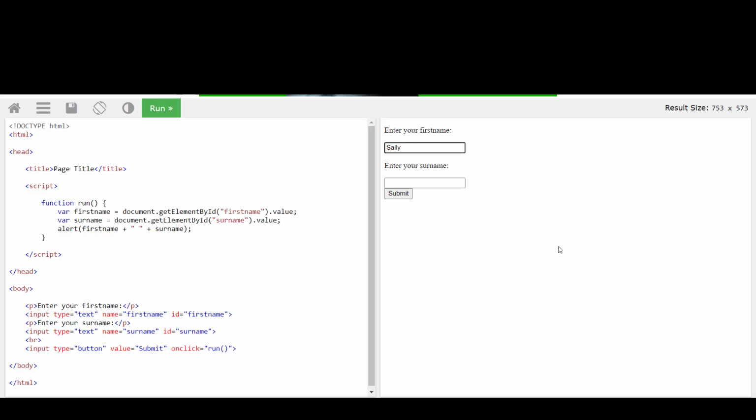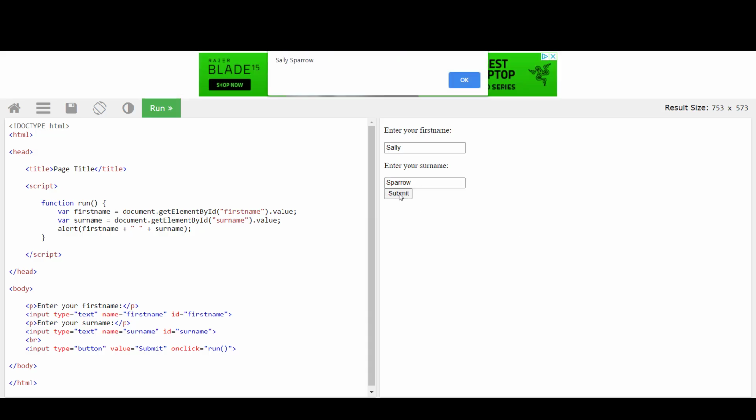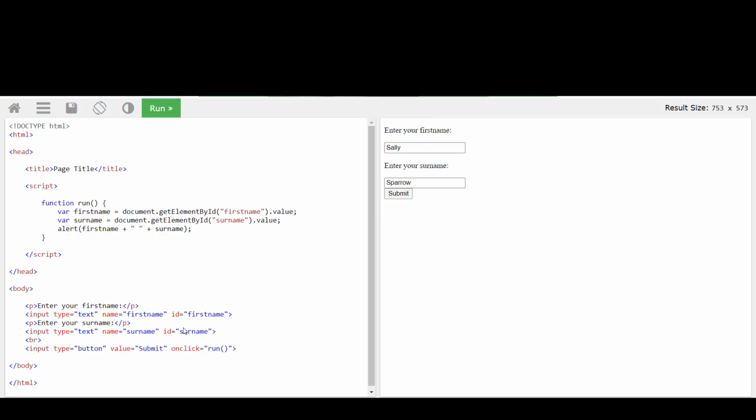So let's type in Sally Sparrow, and let's submit. And you can see here that the name that was entered by the user has now been placed into that alert box. Therefore, we can see that we have created our input forms to collect information from the user, and then we've got a bit of JavaScript which will collect the data into variables and then manipulate them by presenting the names that were entered into an alert box.